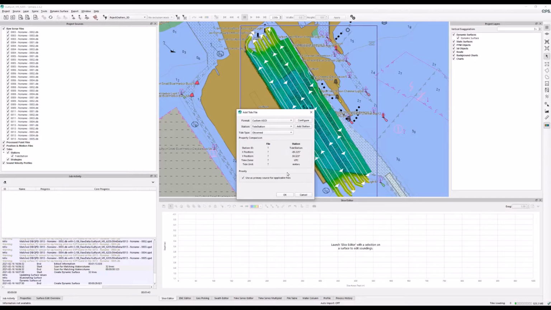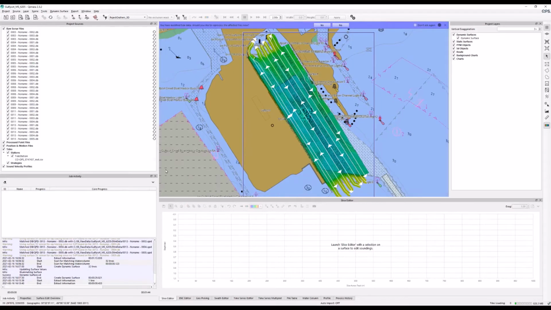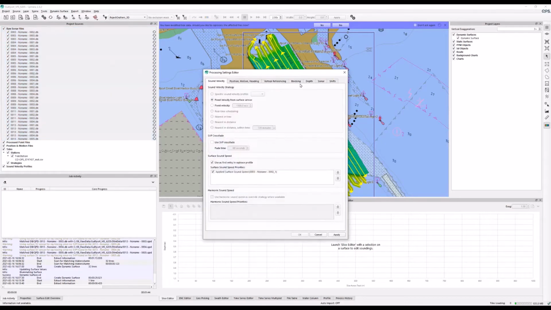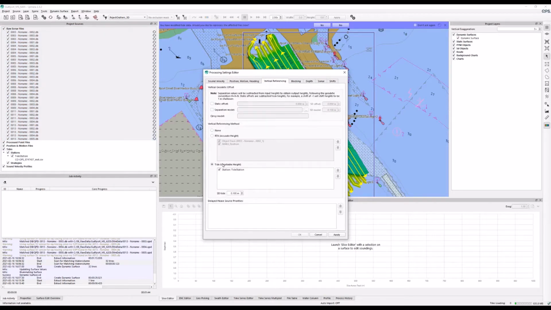Now you can see that we have these settings now available. Go ahead and click OK, and we'll go ahead and import the tide file. Now you can see that all of these files are now flagged to be reprocessed. We can go ahead and reprocess these files in order to apply the tide station. You can also see that the tide station is being applied by selecting the files, clicking processing settings, and then going to vertical referencing, and now we have tide enabled.